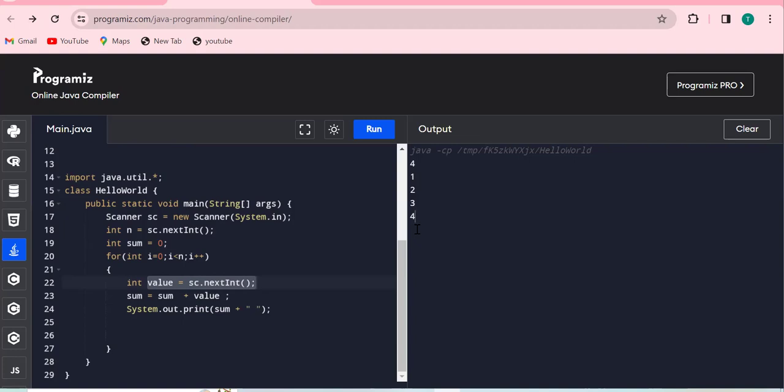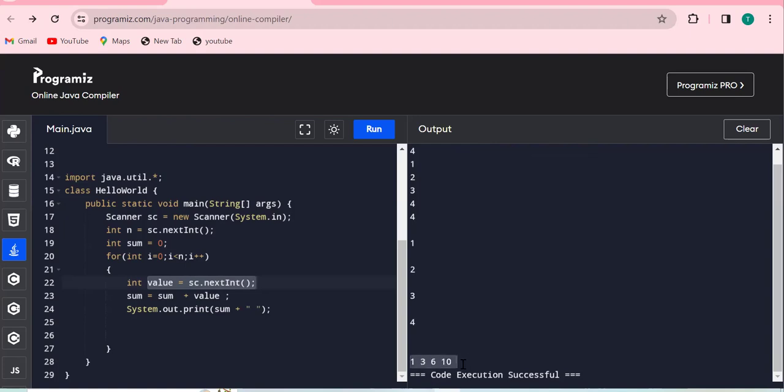So what would be the output? See here, 1, 3, 6, 10. Each and every time the values get updated and stored in here. And every time the value is updated and stored in here. Each time I'm printing the sum. So I'm printing the sum value. That's it.